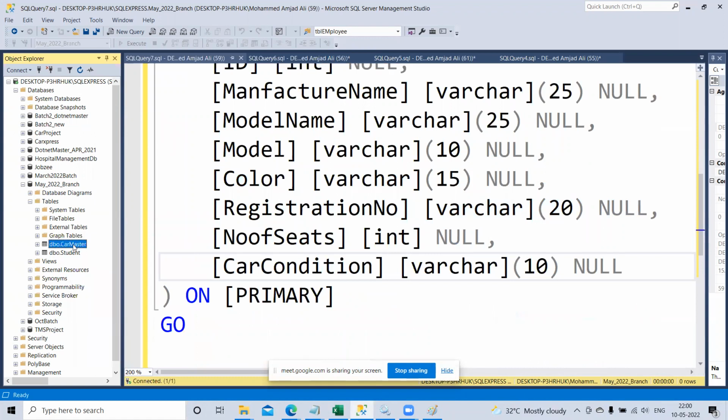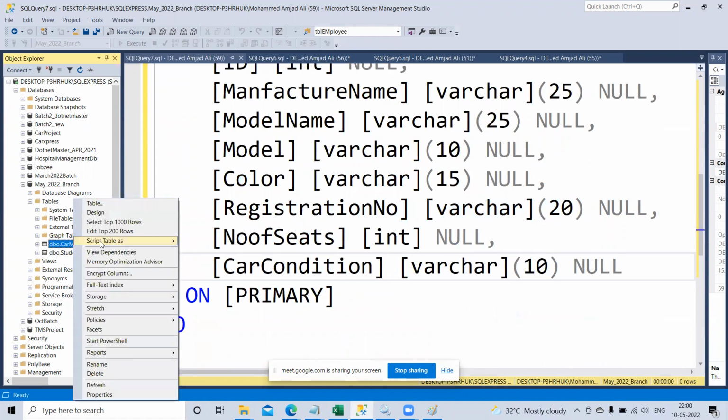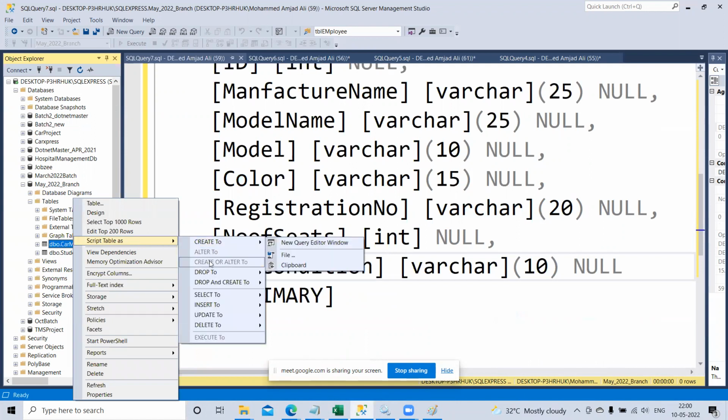If you want to take the screenshot, right click on the table, script table as, click on here, create. You can take the script as delete, drop, insert, update, everything you can take. No doubt, right? You can get all the scripts, guys. Creating this table script, drop, select, insert, update, delete. Like this you will get all the scripts here.